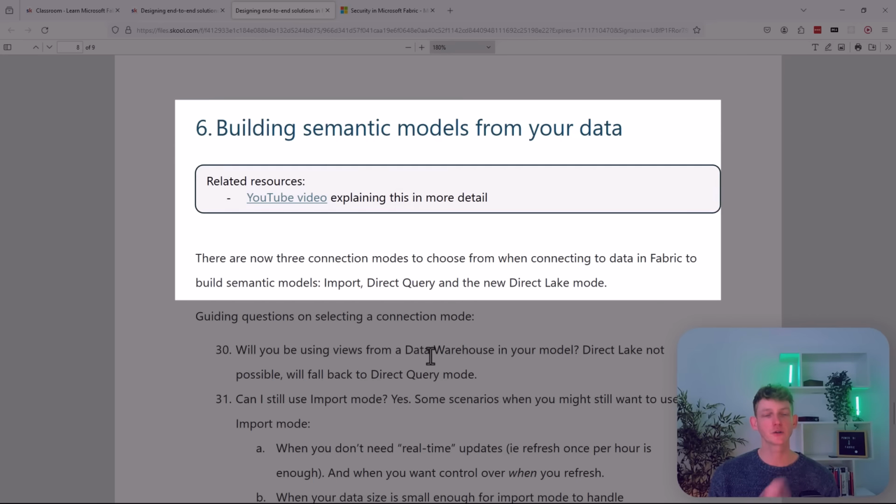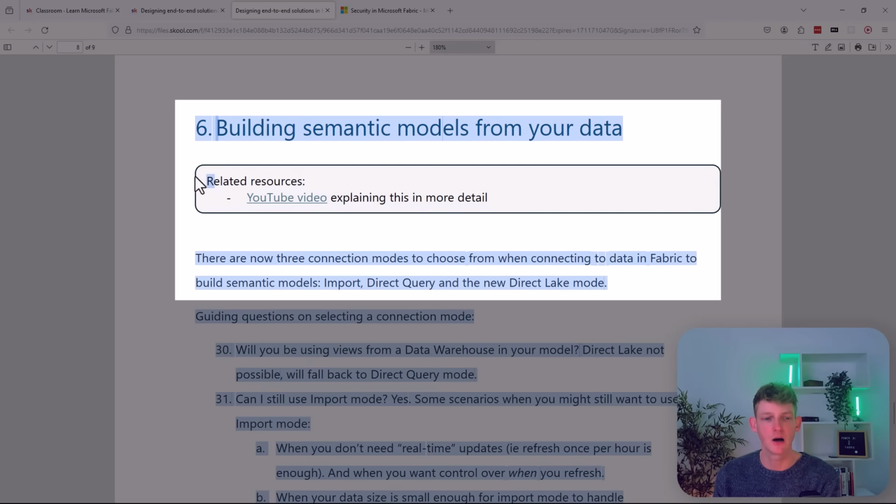Next, we move on to building semantic models from your data. And again, I've linked to the video where I explain this in a lot more detail. We're going to be talking you through these quite quickly, but if you want more detail, then check out this video here.